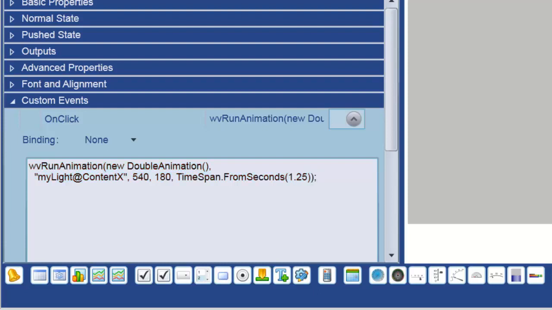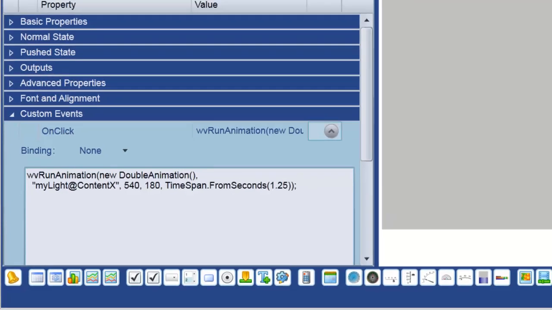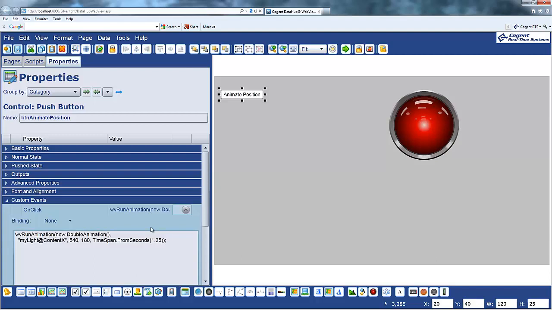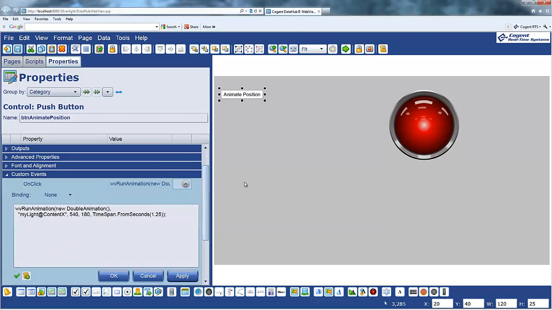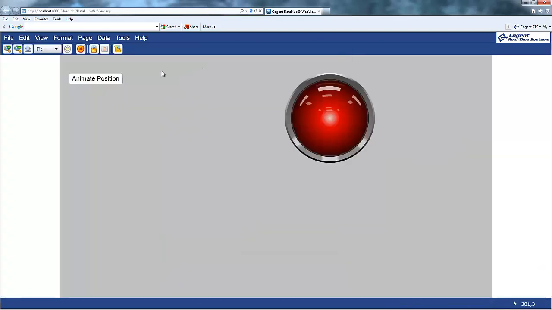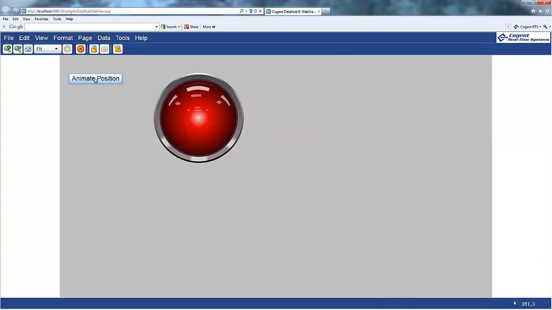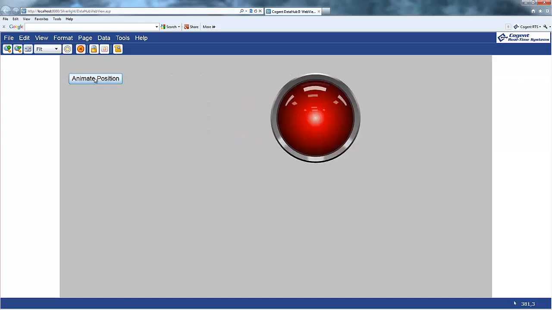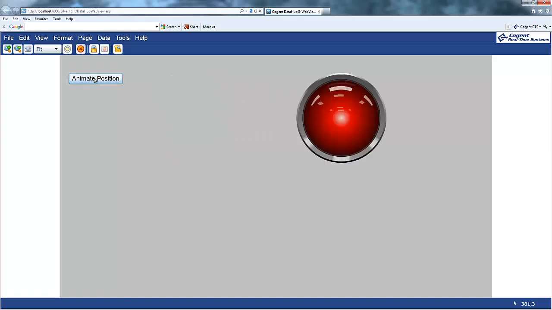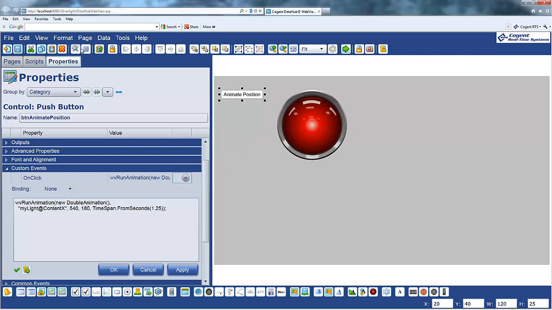So for example, I have added a time span that's equivalent to 1.25 seconds. And so if this is working correctly, let me just apply that, I should be able to go into run mode, click animate, and see that sure enough, my light is moved from the from position to the to position over a span of 1.25 seconds. So that's the first thing I wanted to do.